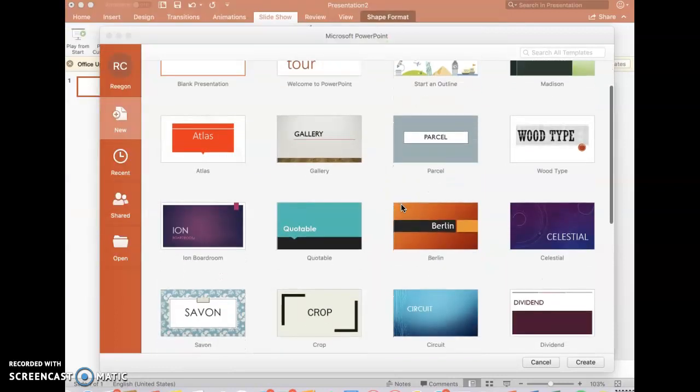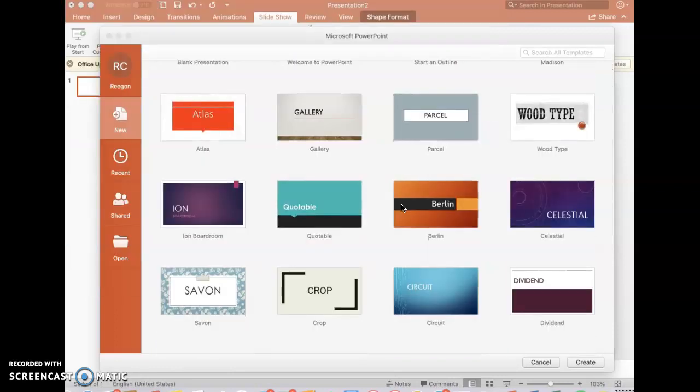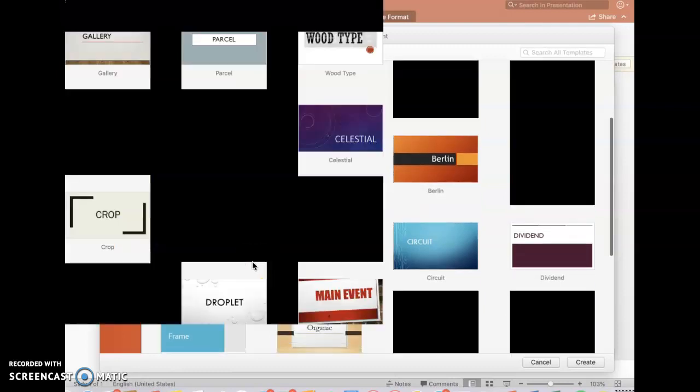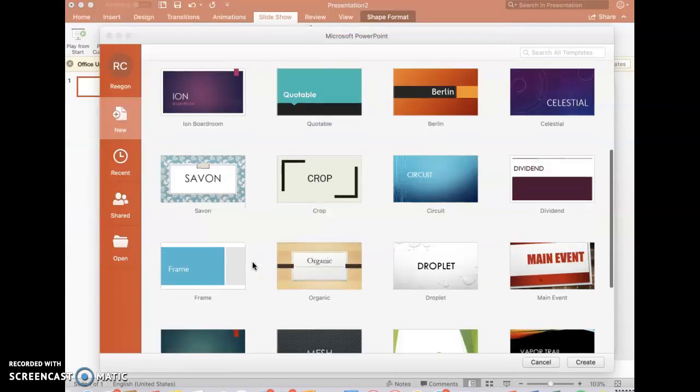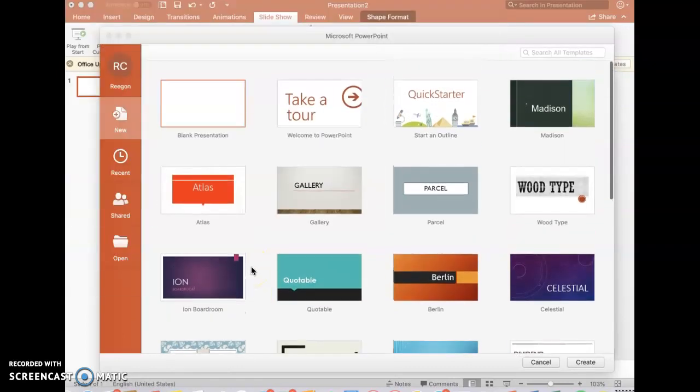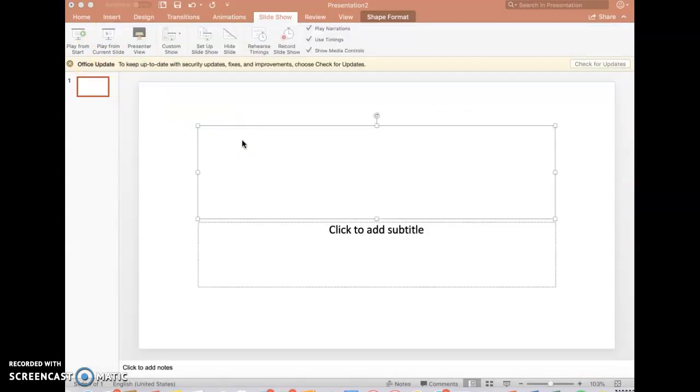Then after that, you can choose any style, like any background that you want. There's a lot of options that you can choose from. For today, I have just chosen the blank presentation. And so after you've chosen your style and background that you want, you just hit the create button down here. And as I've said, I've already created one, and it's a blank presentation.